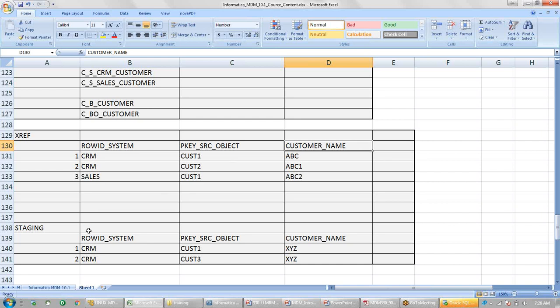Now from the staging I am trying to load 2 new records. What I am saying is the system is CRM, and the PK source object that I am passing is cust1. Whenever I load the data, MDM compares the staging table against the cross-reference table. MDM never compares the staging table against the base object table. MDM compares the staging table against the cross-reference table.